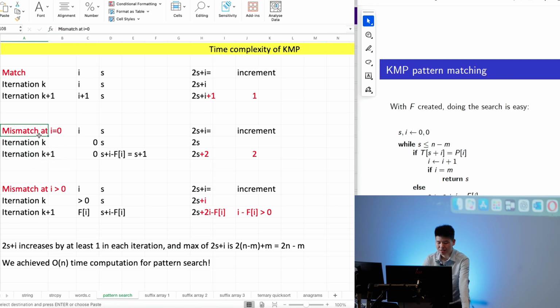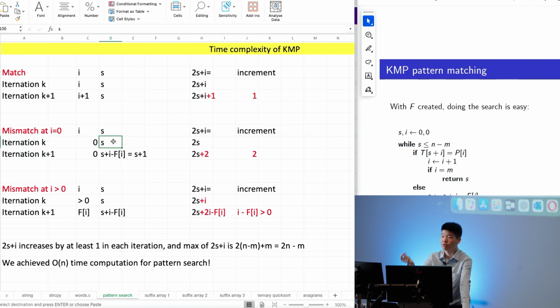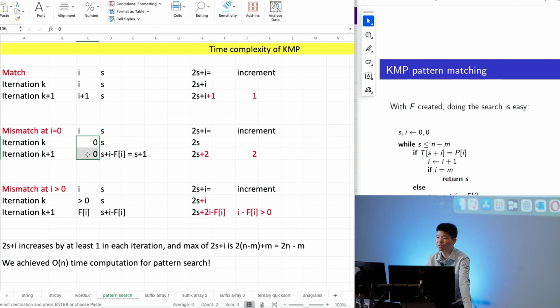Now, what if there's a mismatch? When there's a mismatch, there are 2 possibilities. If the mismatch happens in the 0th position, the first letter, they don't match. If at iteration k the first letter doesn't match, then I doesn't change. It stays as the first letter of the pattern string, right? First letter doesn't match, I can't move on.